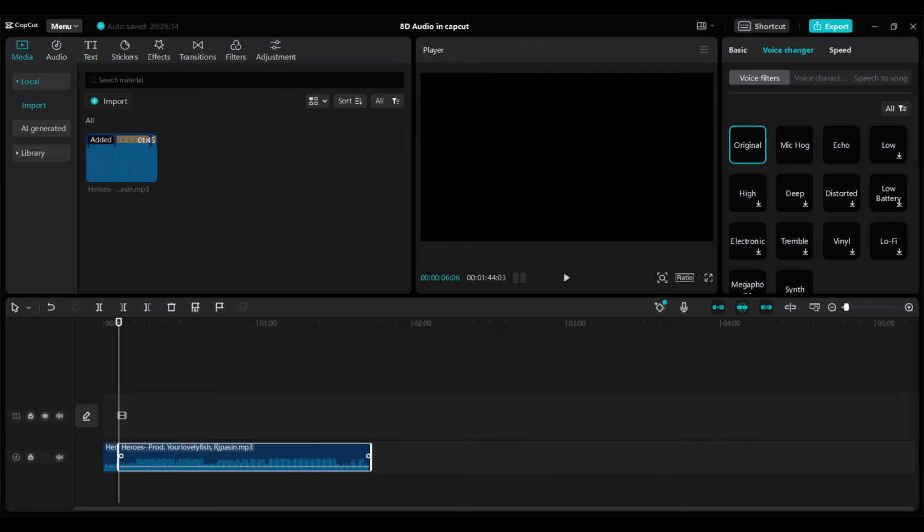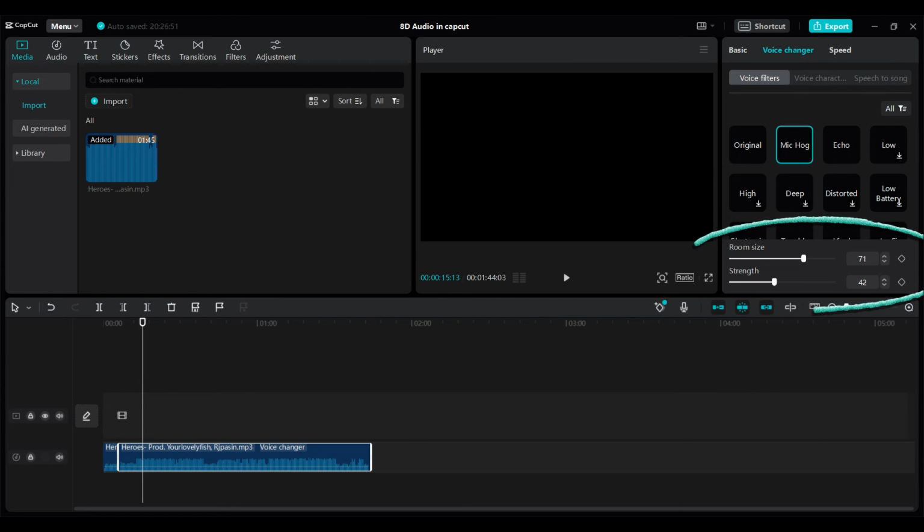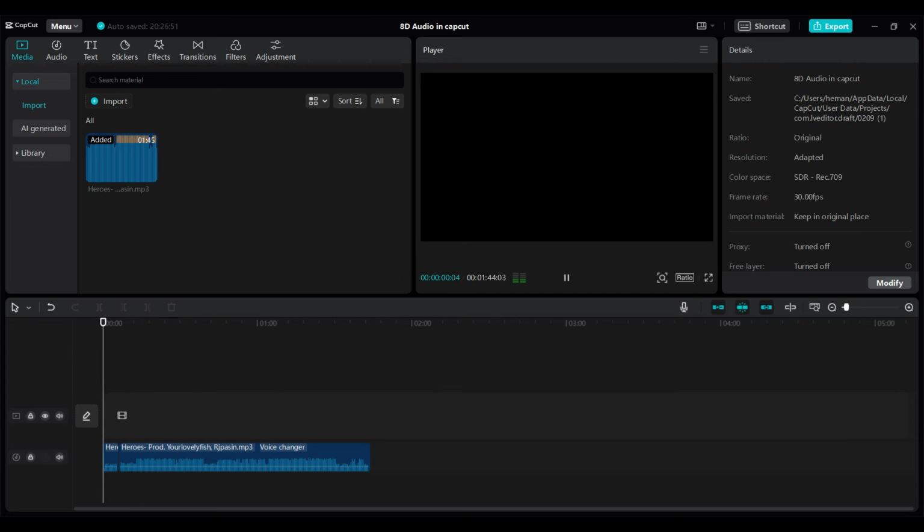So now let's begin. Let us select the mic hog option. You can adjust the room size, the strength. Now let's listen to the file from the beginning.